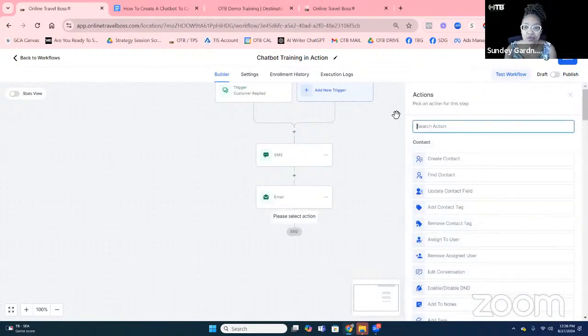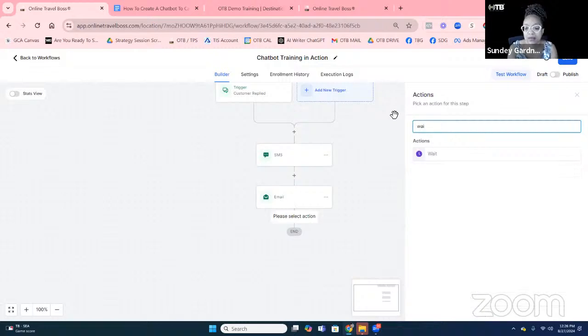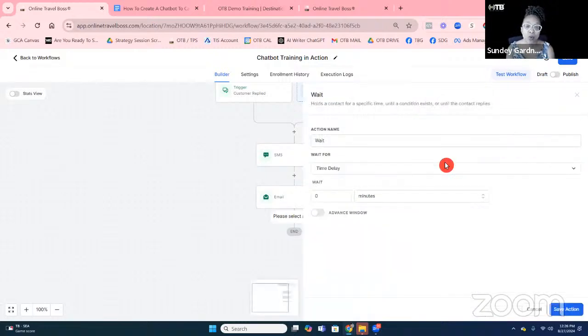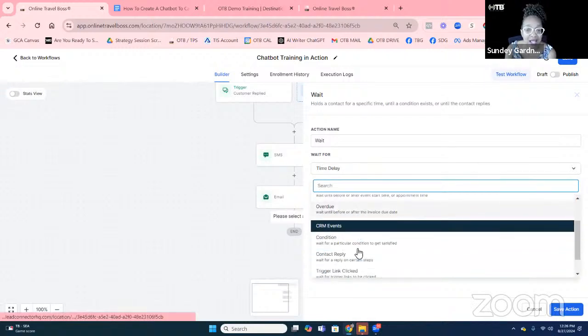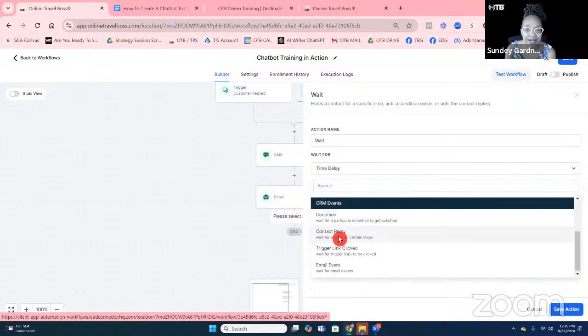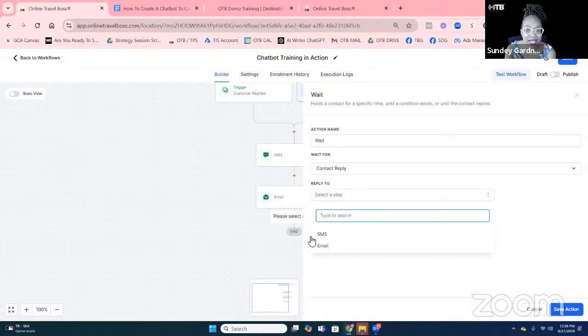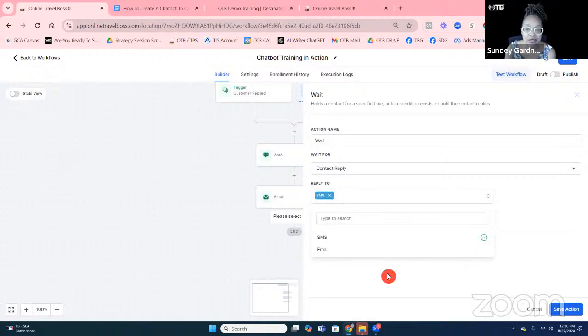And then what we're going to do is add a wait statement. The purpose of the wait statement is that what we're waiting for is the client to respond. If they don't respond, we want to potentially send them another message, the same message, until they respond, or you can abandon after a few days or minutes, however you decide. So the type of wait for is not a timed wait. We're actually going to do a contact reply. And then we're going to select which reply we're waiting for. So for this path, we're going to select a response for SMS.